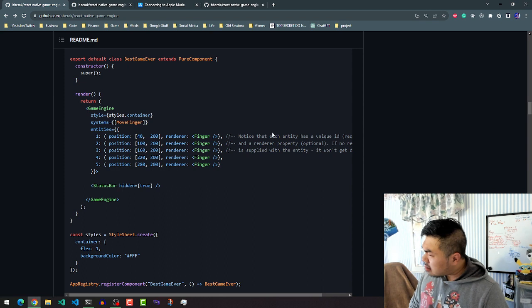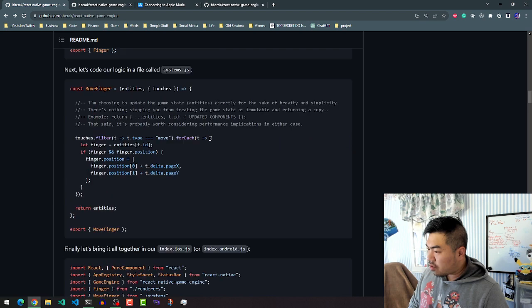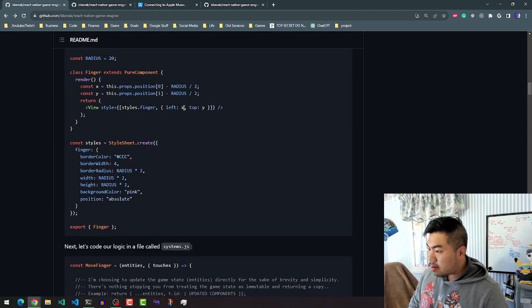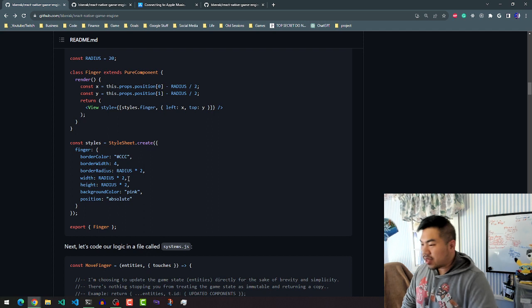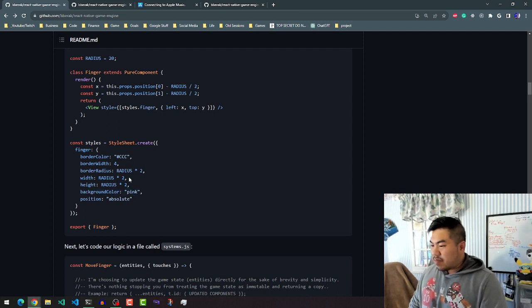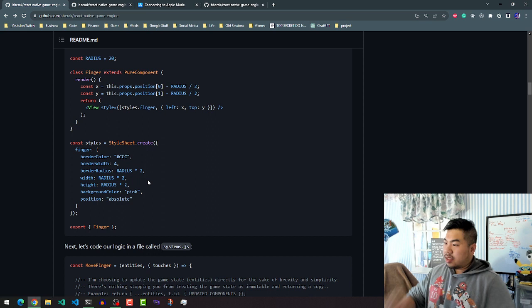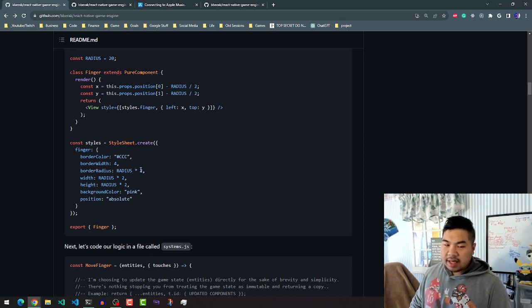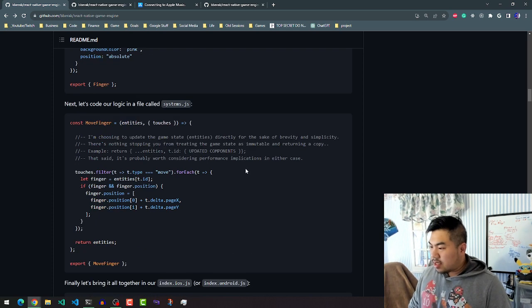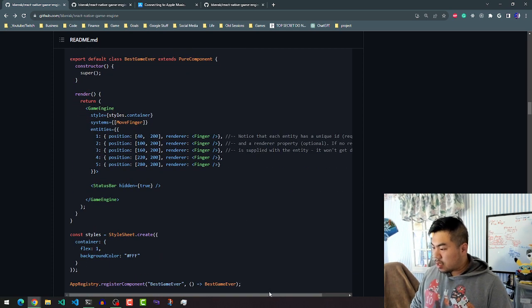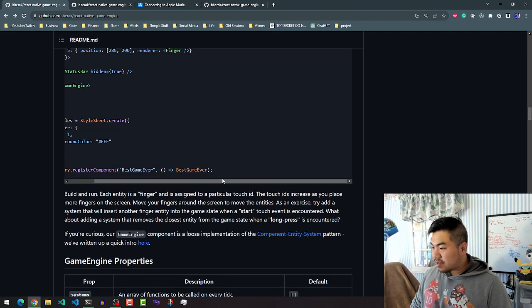Entities, position, renderer, finger. Okay, finger is an actual thing. It's a pink. Ooh, border radius times 2. Radius of 20. Oh, yeah, that would probably be a circle-ish. Like a, yeah. Huh. So that's 5 fingers. Oh, okay, so there's 5 circles on the screen.